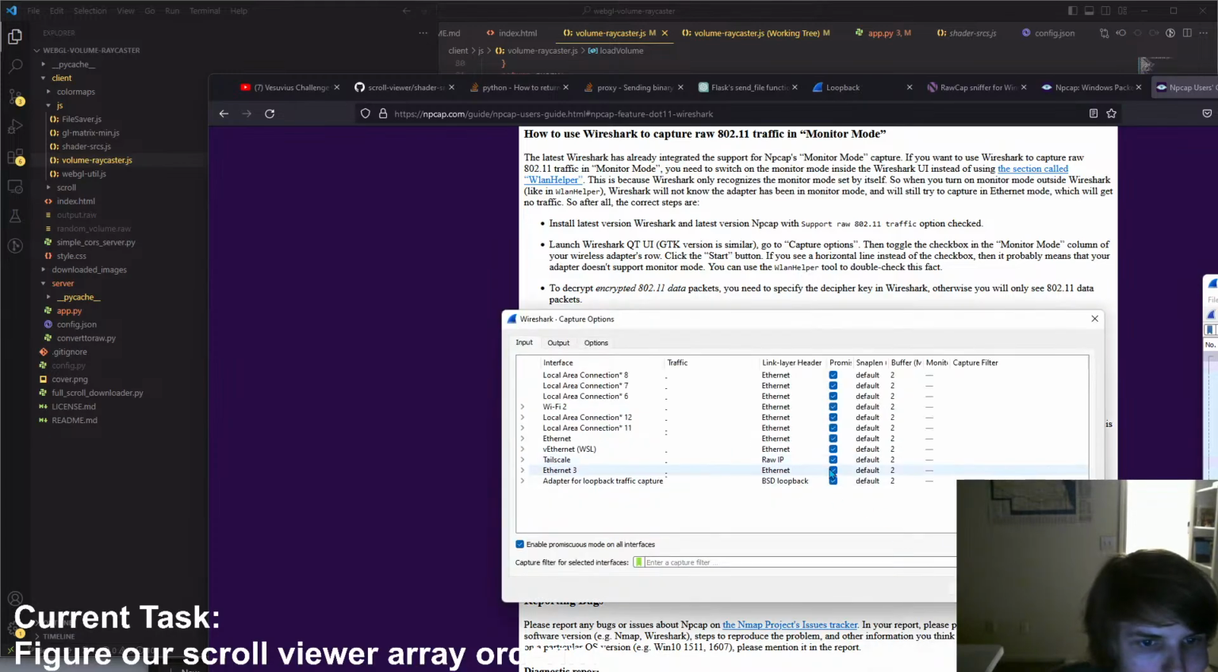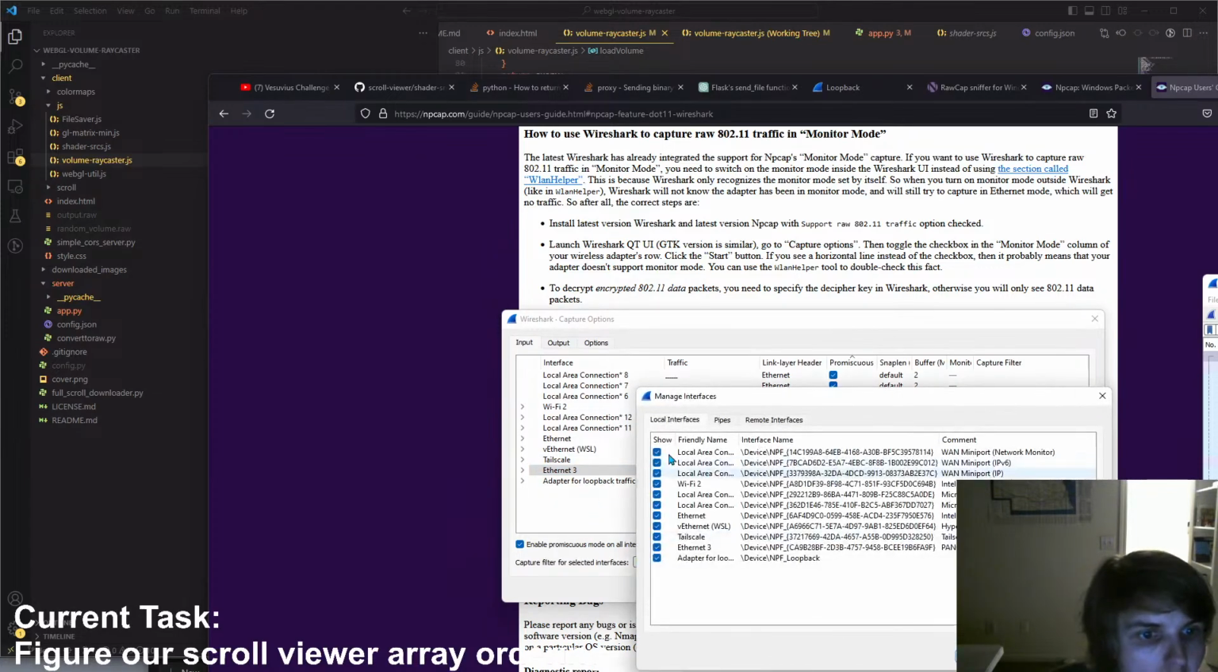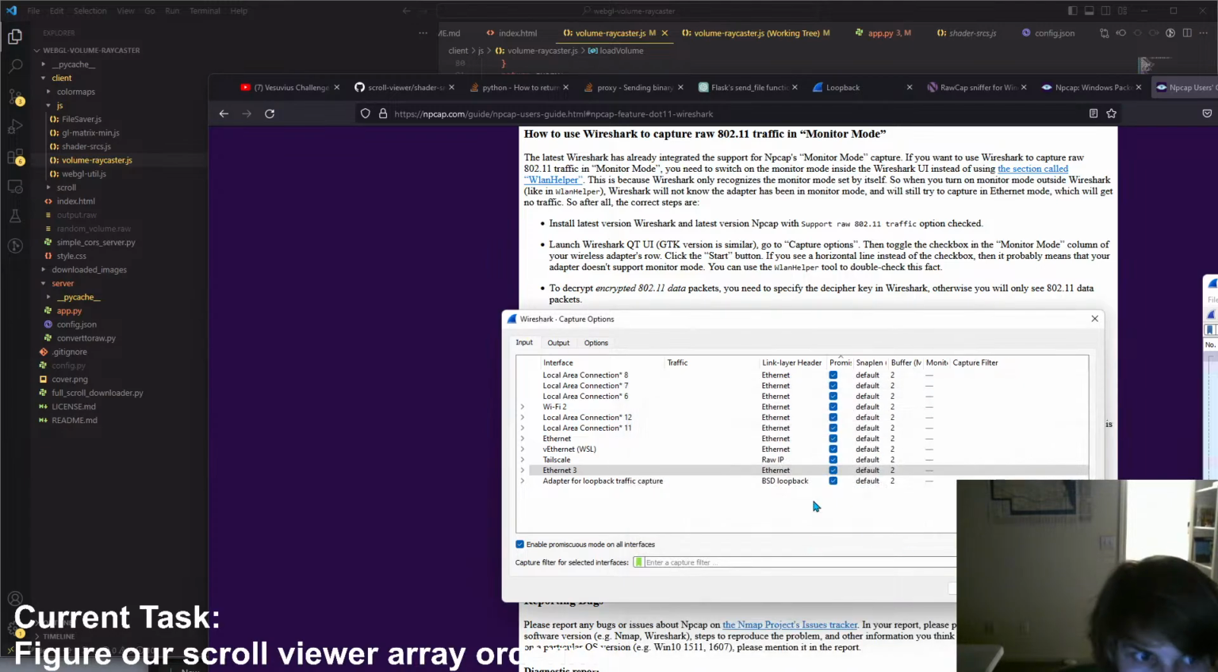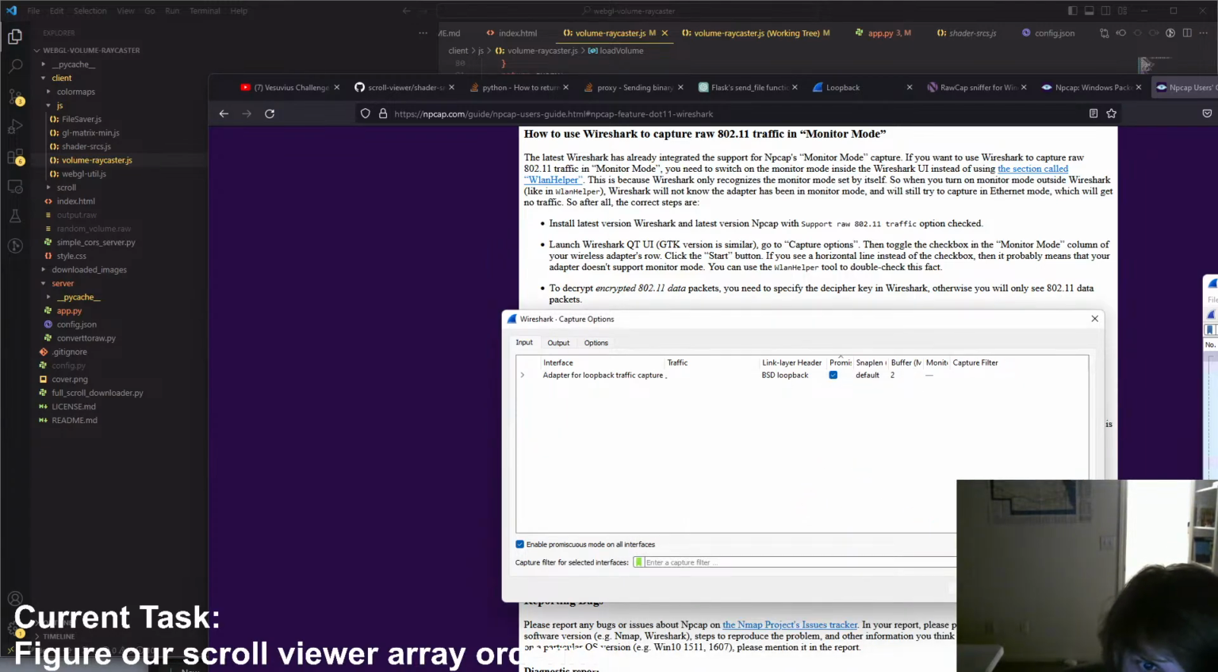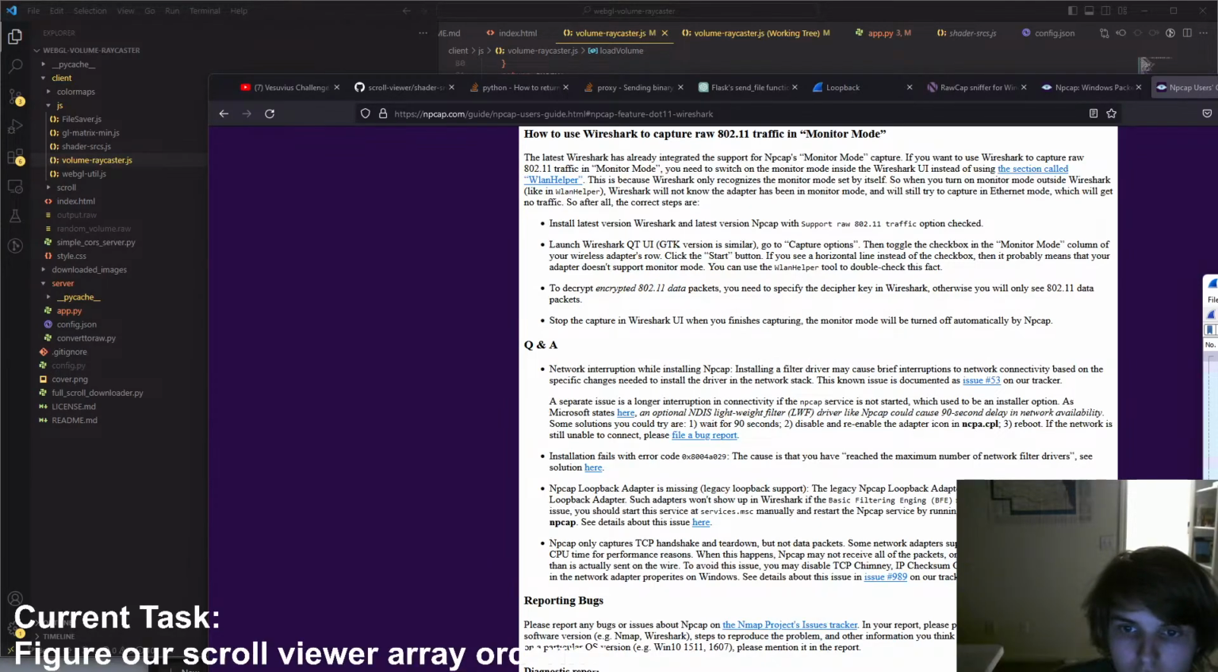Options. So what if we just disable everything? Promiscuous, what does that mean? What if I just want to disable these? What is promiscuous mode? So we just turn all these off, except for the adapter for loopback. Yep. Close, capture, start. Do you want to save? Continue without saving. Yeah. Why? No, that's not what I wanted.